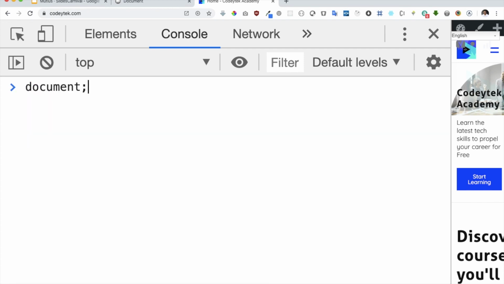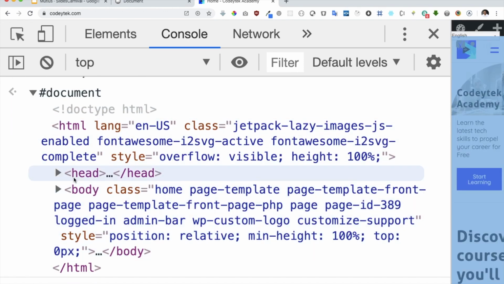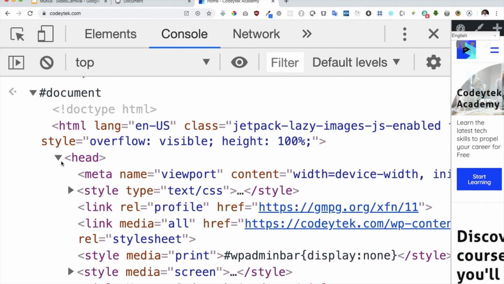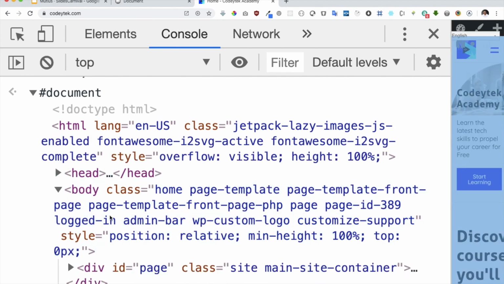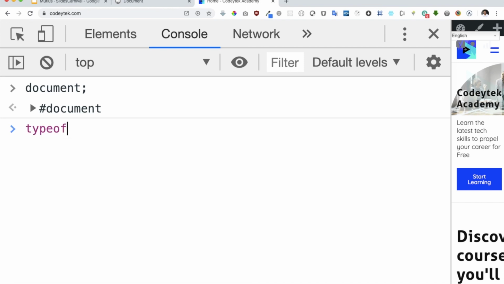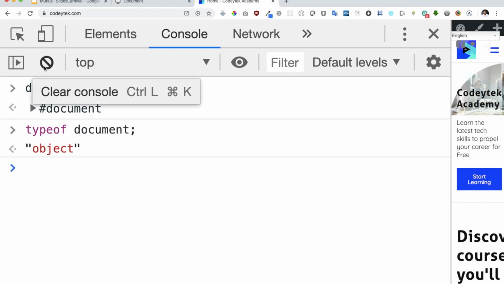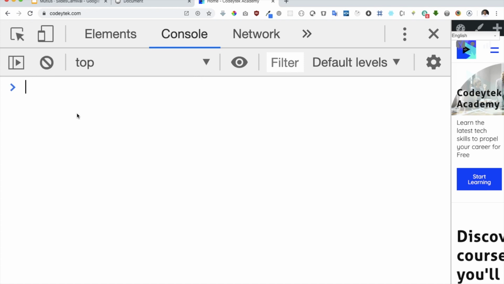If you print document, you can see that you've got the entire DOM available, the head tag. Inside of head you have got all of this available. You've got the body, all of that information. If you check the type of document, you can see it's an object, right? Okay, great. So the document has got different properties available.